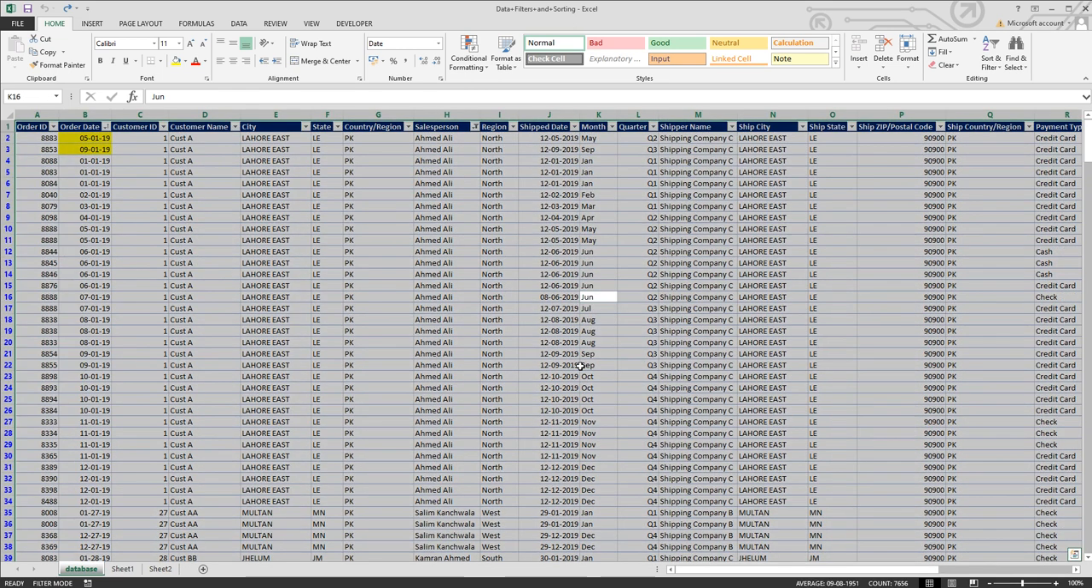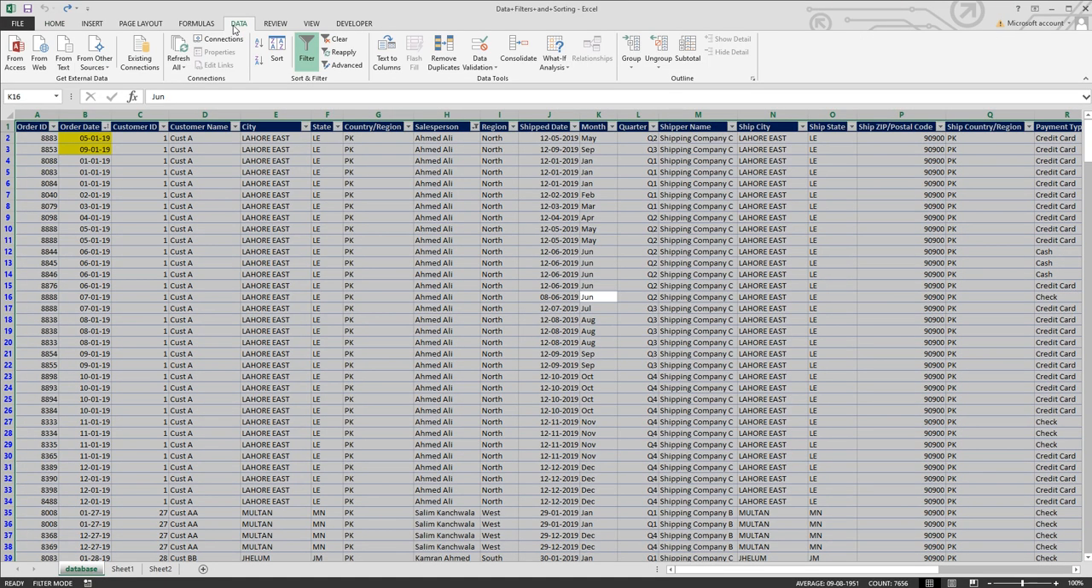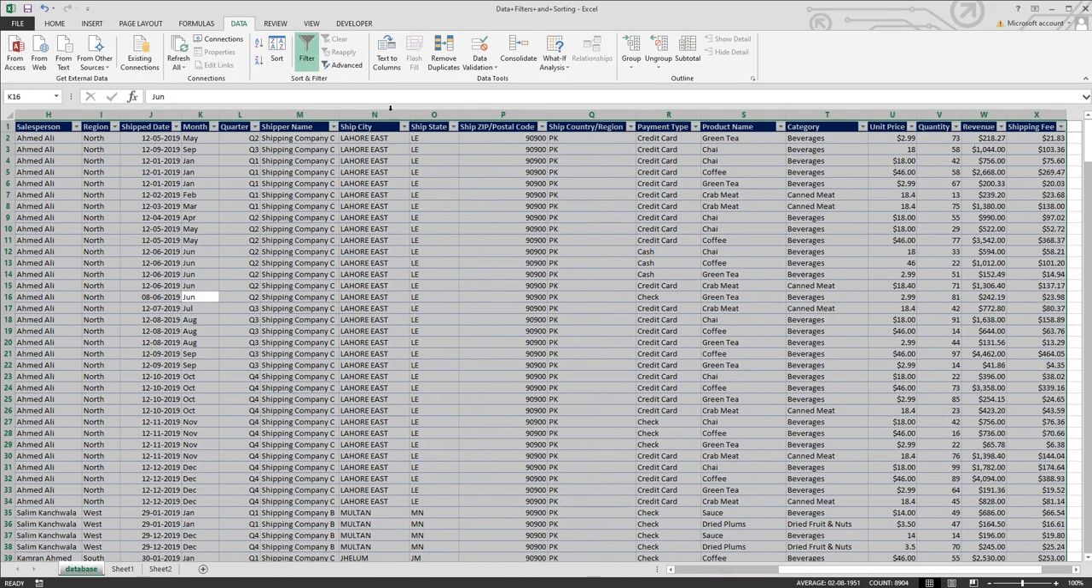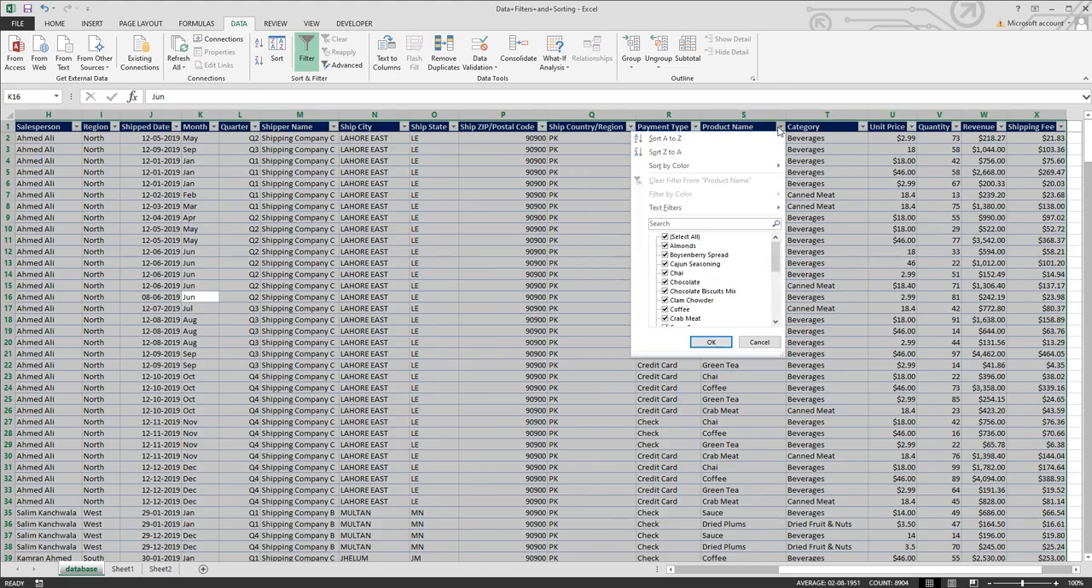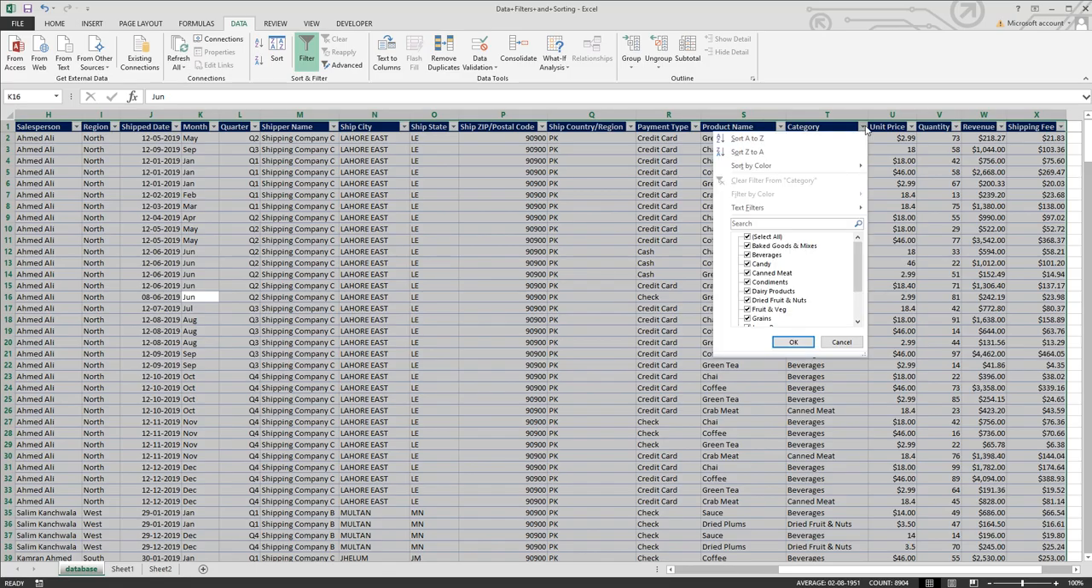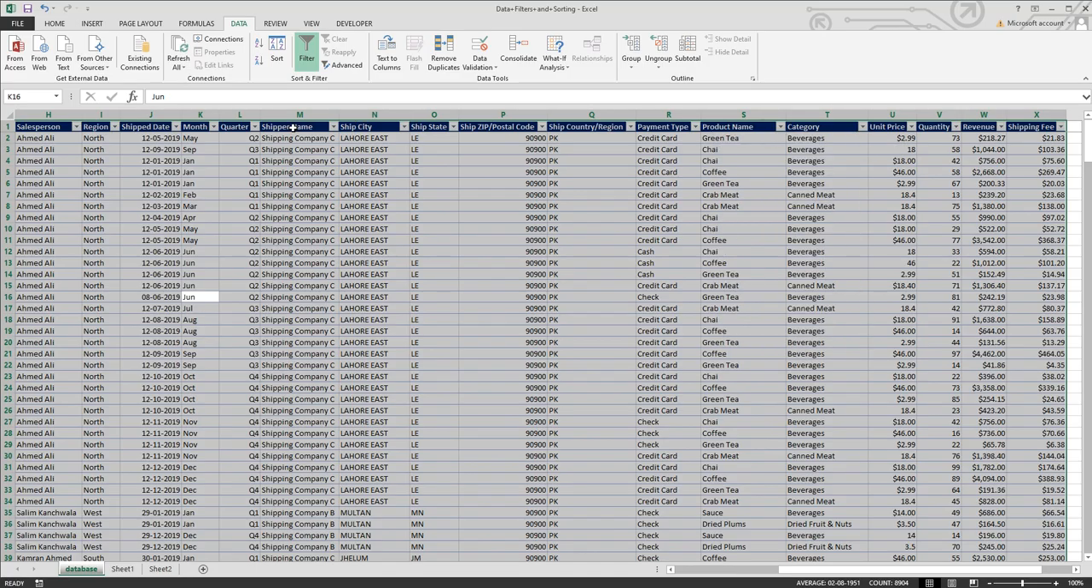So I have selected the entire dataset and I will go to the Data tab. Here in the Sort and Filter group, you will find a filter option. Click on filter. As soon as you click on filter, you will observe that each of the headers contains a small arrow button on the right side. It's basically a drop down for a filter. Click on this and open the filter menu.